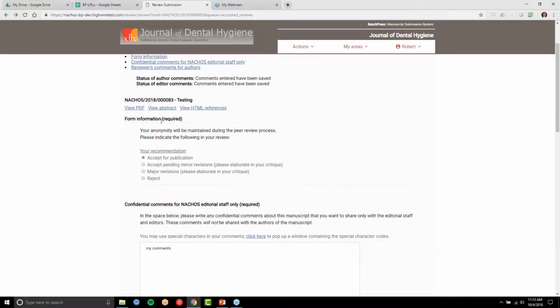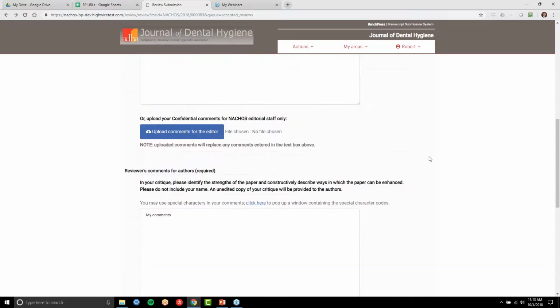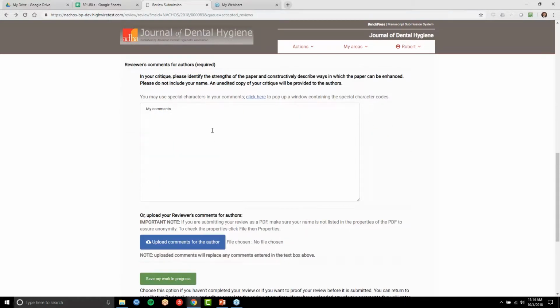Reviewers can then indicate their recommendation here, provide confidential comments for the editorial staff, and provide their comments for authors. These comments can be entered in this text box like so, or if they have recorded their comments in a separate file, they can upload those comments here.